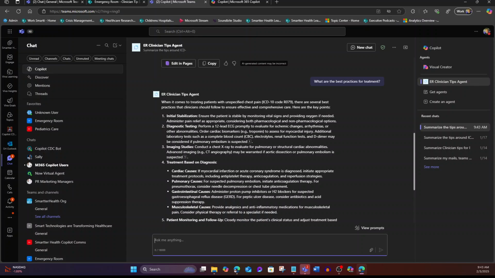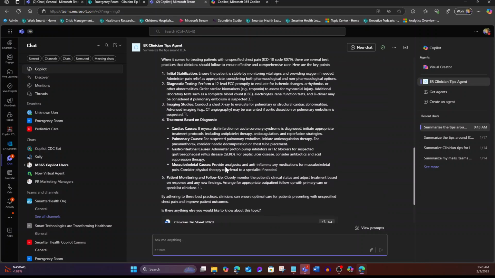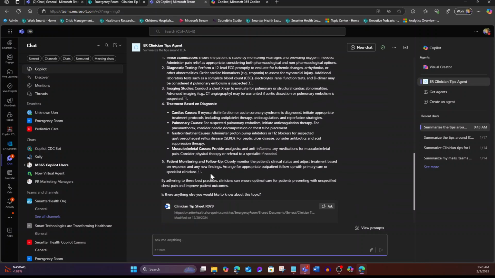All about now just the recommended treatments around that: stabilization, diagnostic testing, advanced imaging studies, treatment based off of that diagnosis, patient monitoring follow-up. And I could continue to iterate on this piece. I even can do other transformative activities. Oh, I don't know, like maybe I want to provide information on the follow-up to a patient, right?